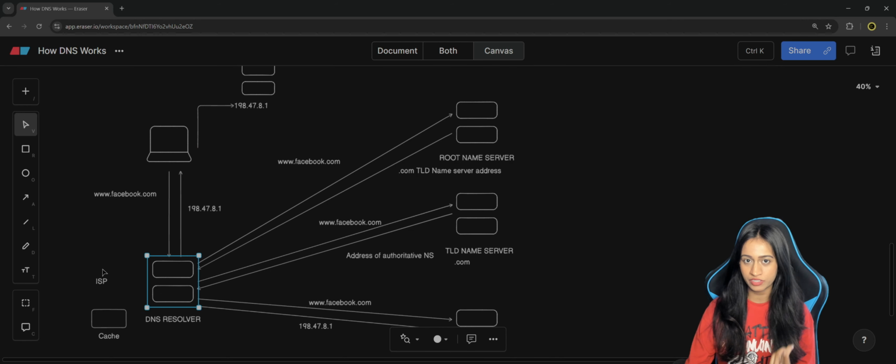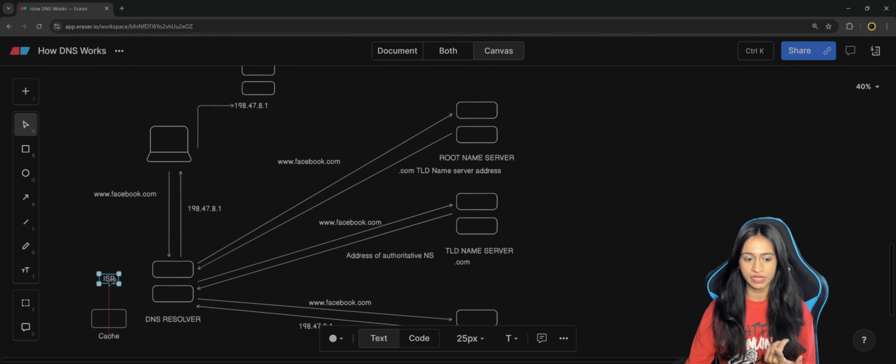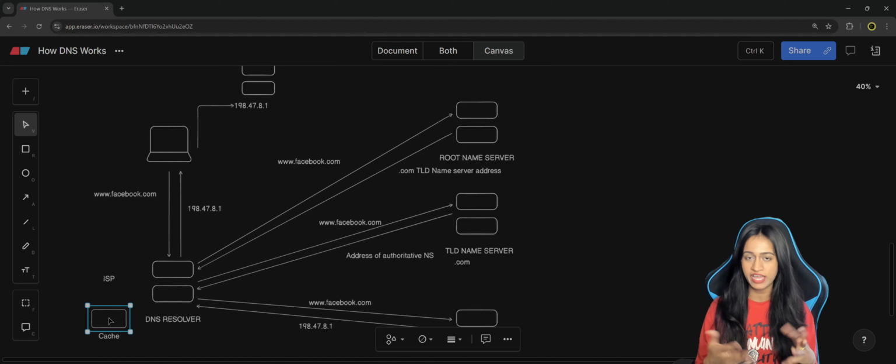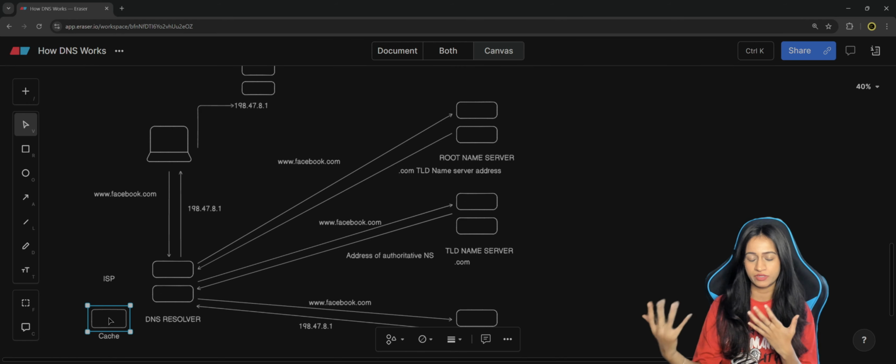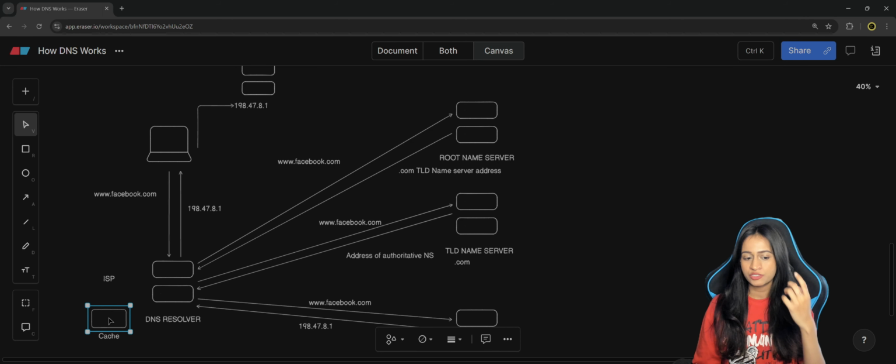The DNS resolver is provided by your internet service provider. The DNS resolver will first check its cache if it already has the IP of that website. Of course, the DNS resolver caches the IP address for some specific duration, so that the next time you request a website, it can provide that to you quickly. So there is caching taking place at that stage. It will first check the cache, and if it does not have it, it contacts the root name server.